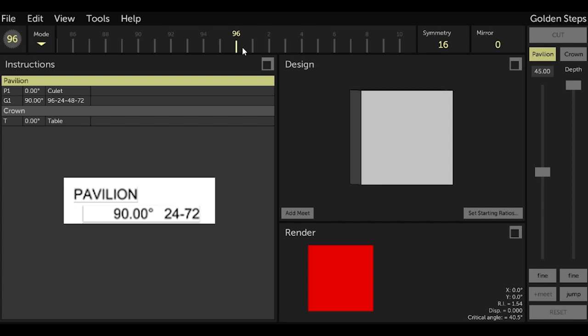We learned the rule on symmetry in a previous tutorial, and that rule is that if the jump or distance between indexes or facets is equal, you have symmetry. So in this case, the jump from 24 to 72 is a distance of 48, and the jump from 72 back to 24 is also 48. 72 to 96 is 24, and the jump from 96 or 0 to 24 is 24, and 24 plus 24 is 48. So the jump is the same, so we have symmetry with no mirror.